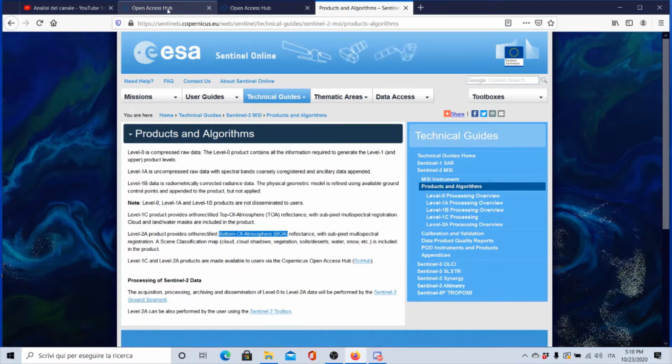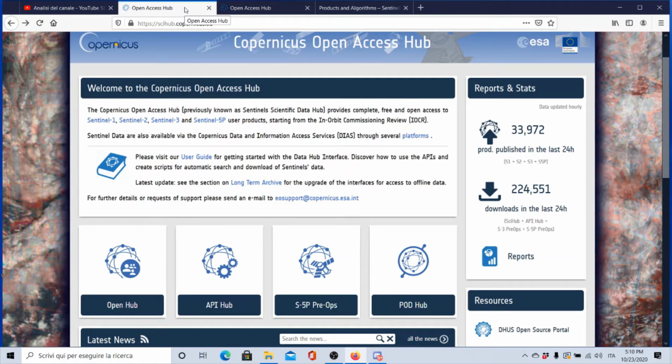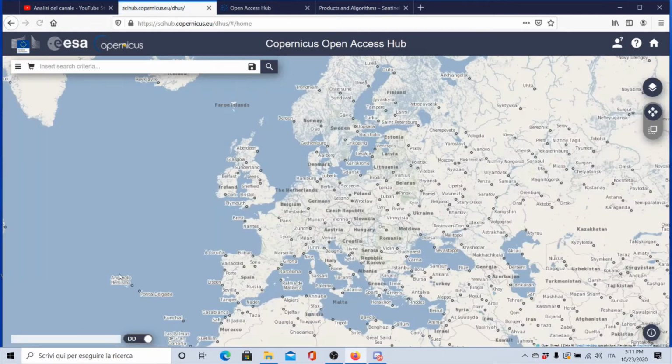So let's go back to the first window here, Open Access Hub, and let's go to the Open Hub. So let's access all Sentinel missions data through the interactive graphical user interface. So click on that. And when we click on that, you see it's opening a very simple graphical user interface, what is called the GUI.